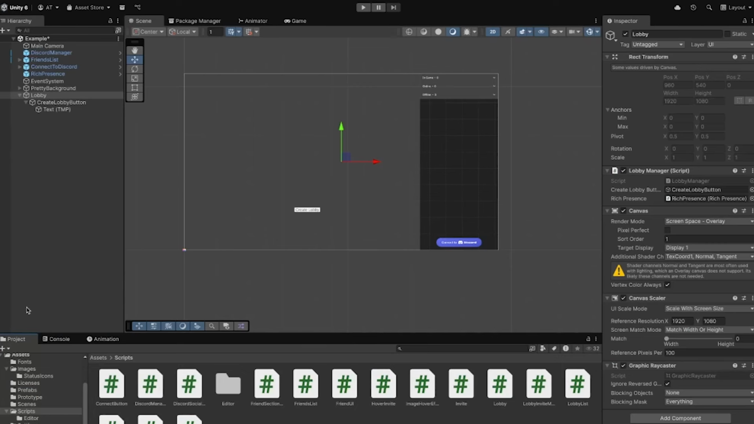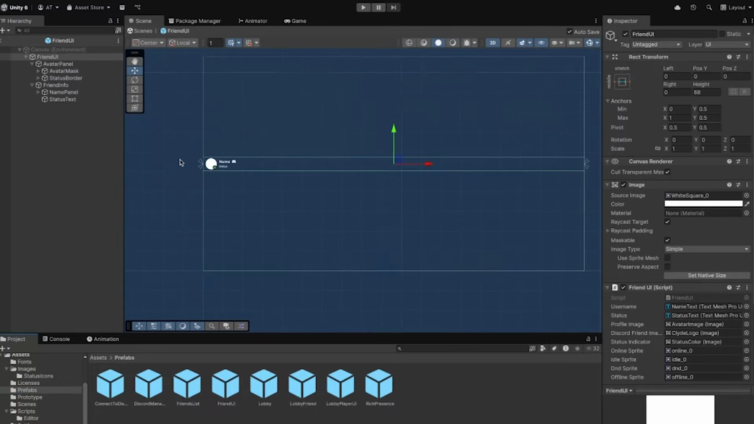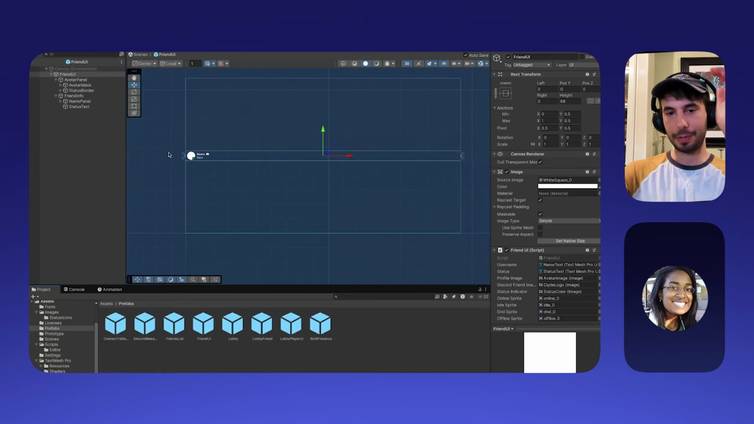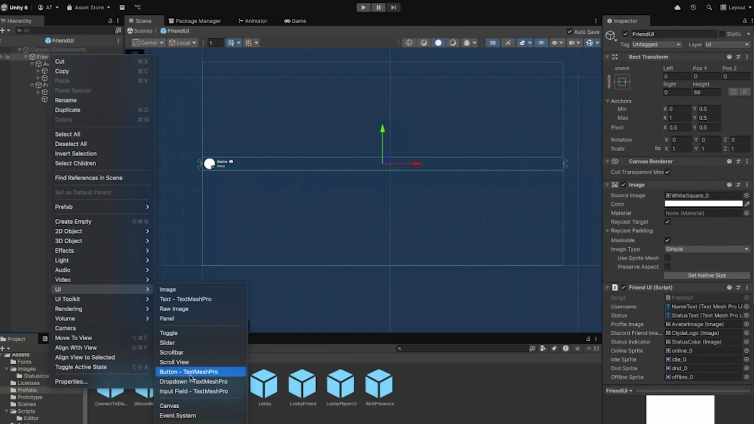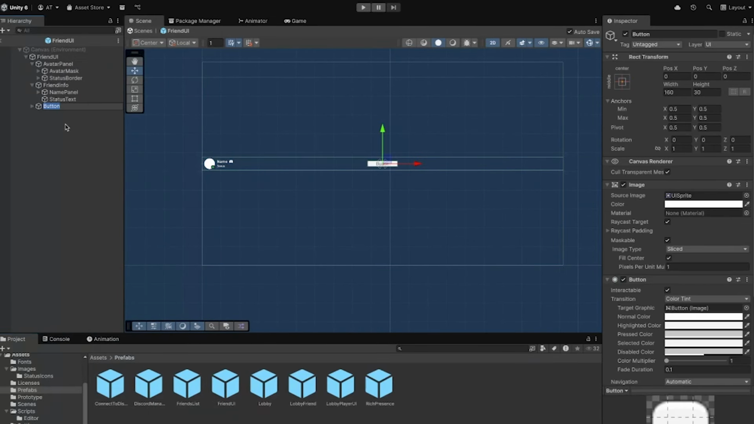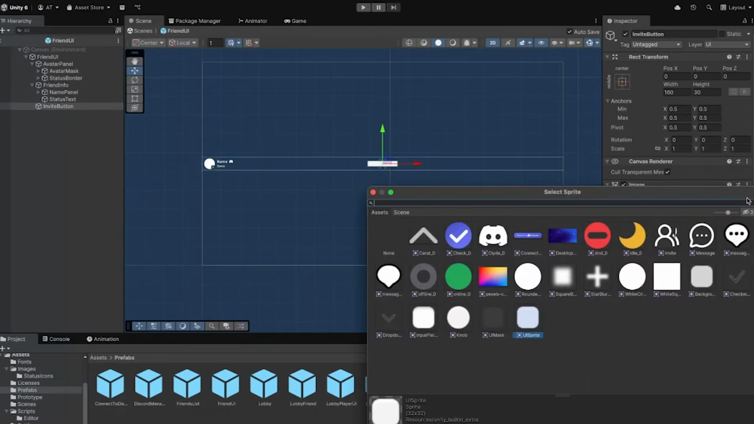So this is something else that's already built in as a prefab. We can look in here and open this friend UI prefab. This is the UI that just magically slots in nicely and loads the player. And we can add a button to this. So let's go to button. And we'll call this the invite button. We don't need the text because I actually have a cute little icon for it.